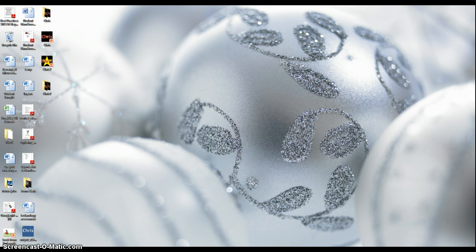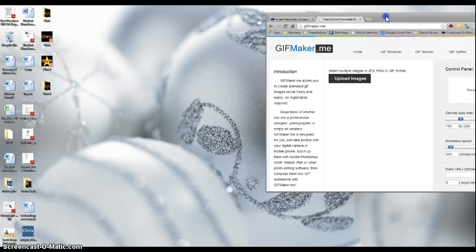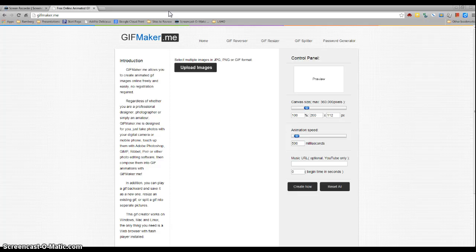Easy enough. Now what I want to do is go to a website. Let me bring my browser into view. I want to go to a website called gifmaker.me. That's GIF. Sounds like GIF or reads like GIF. Everybody calls it GIF. Maker.me. And then we want to upload images.